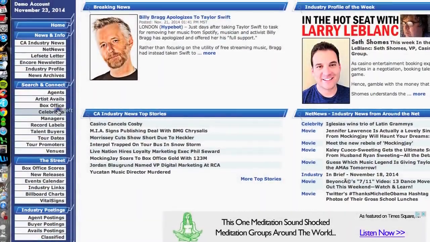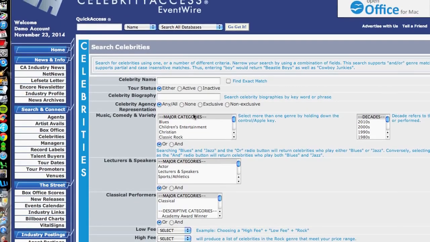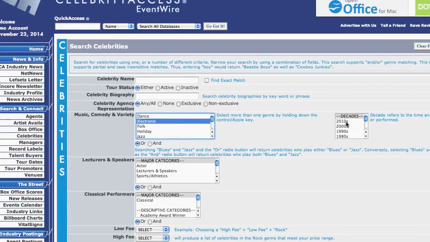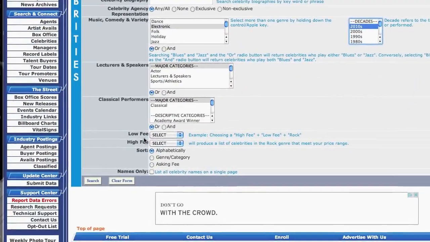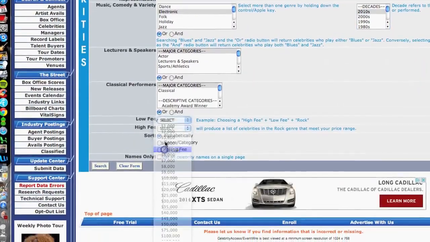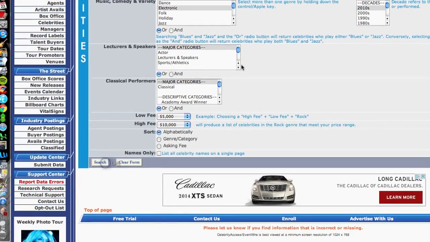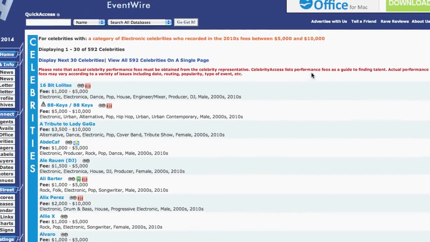Our artist and celebrity database is completely searchable. Whether you're looking for a certain genre of music, artists in a certain fee range, actors, athletes, or lecturers that speak on a specific topic, this can all be done on Celebrity Access in seconds with our exclusive cross-referencing search engine.